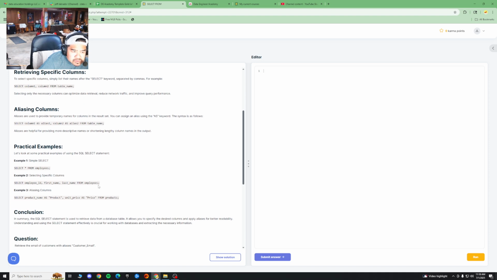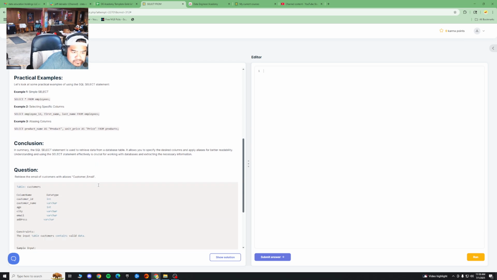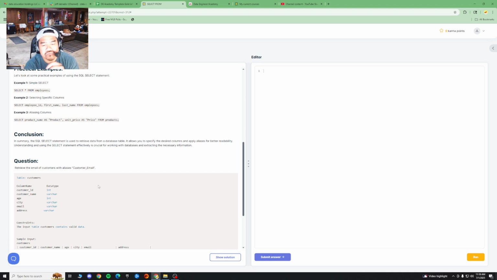Simple select from employees, selecting specific columns: select employee ID, product. In summary, this SQL select statement is used to retrieve data from a database. It allows you to specify the desired columns and fields for better readability.